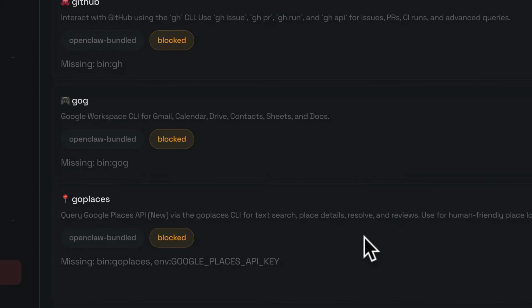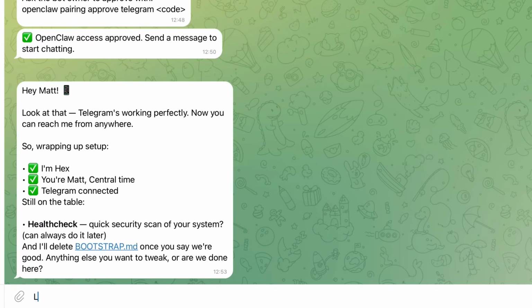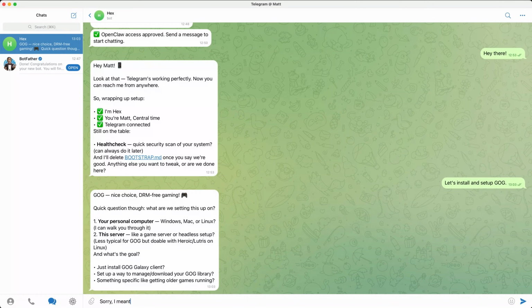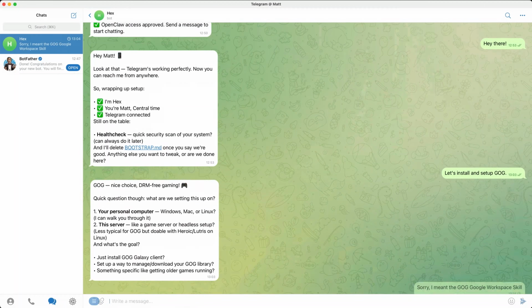The skill most people install first is GOG. It connects OpenClaw to your entire Google Workspace: Gmail, Calendar, Drive, Sheets, Docs, etc. Let's set it up. In Telegram, let's install and set up GOG. And here, it's actually thinking I'm talking about the GOG gaming platform, so let's clarify here. Sorry, I meant the GOG Google Workspace skill.